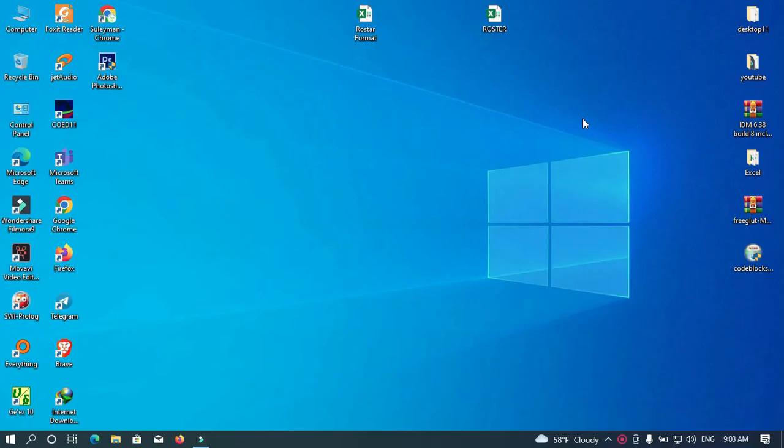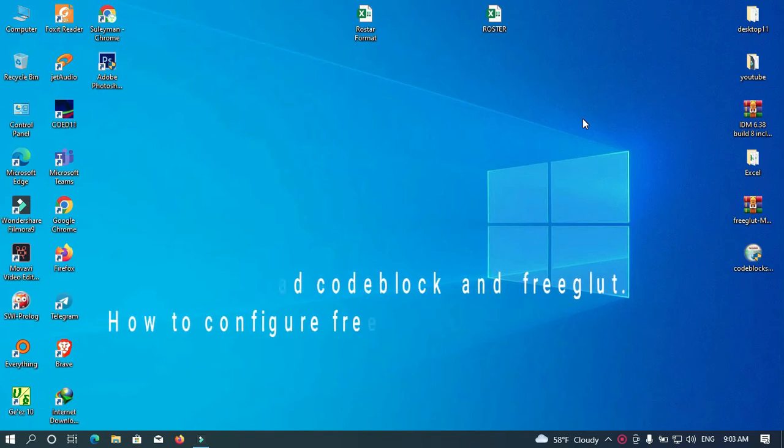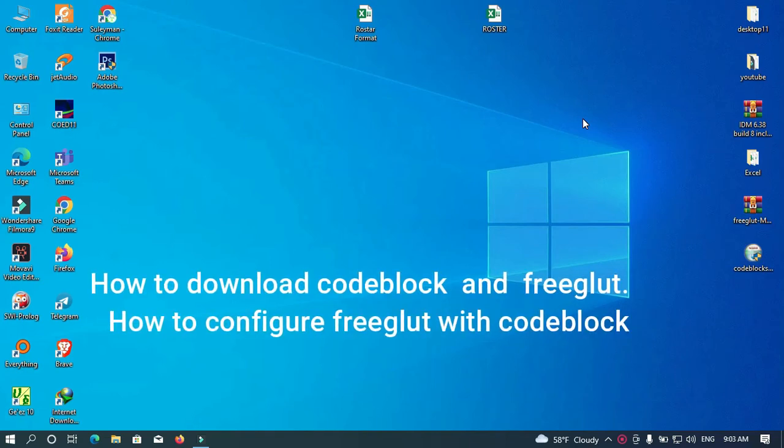Hello guys, in this video I'll show you how to download CodeBlocks version 20.03 and how to download freeglut 3.0, and also how to configure freeglut with CodeBlocks. Okay, follow me.